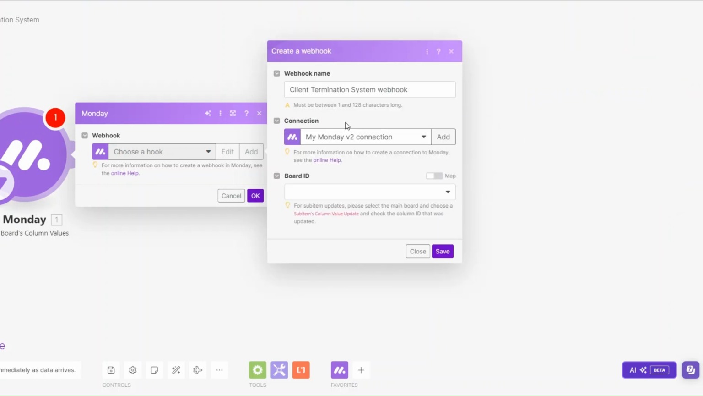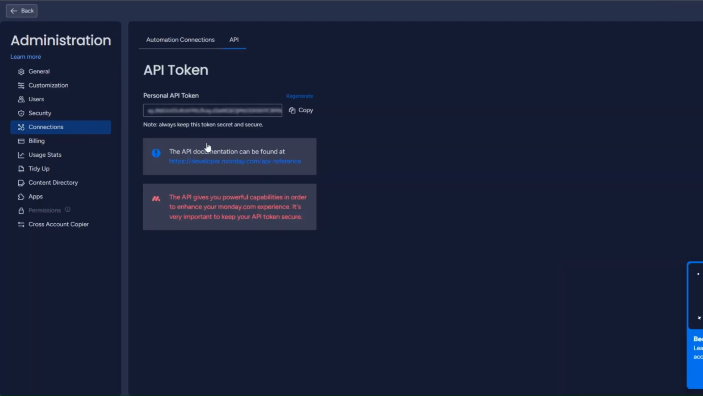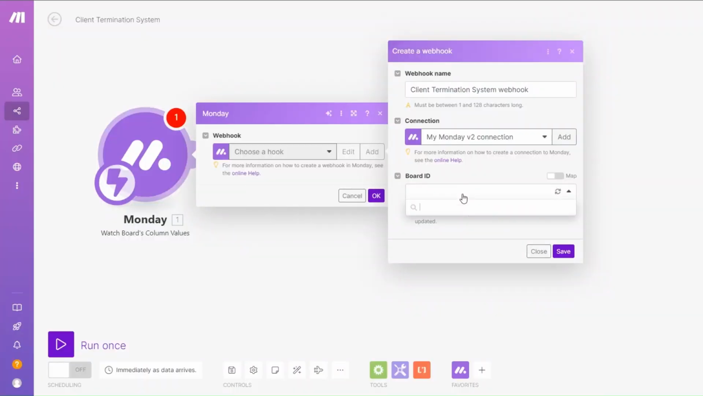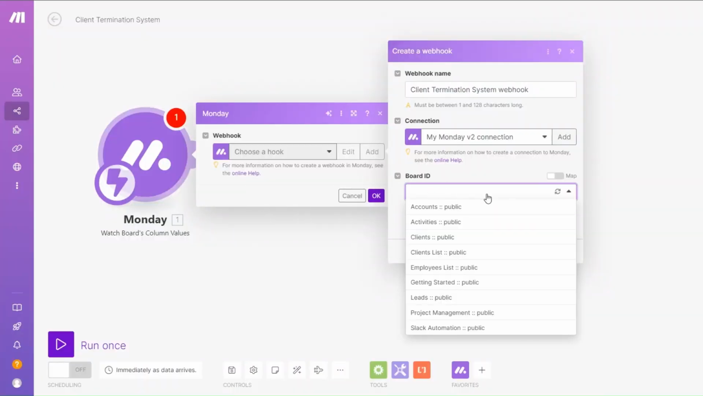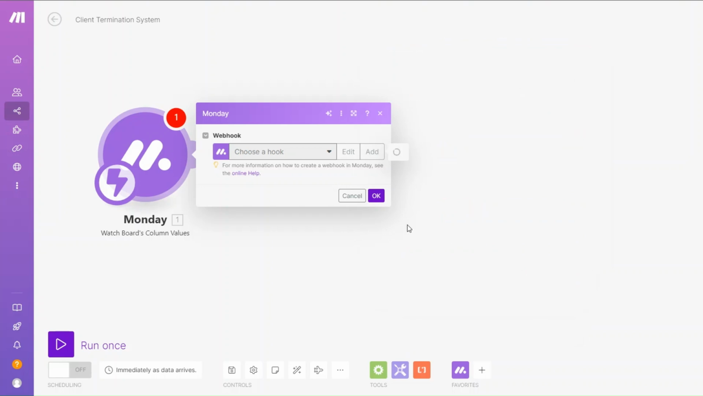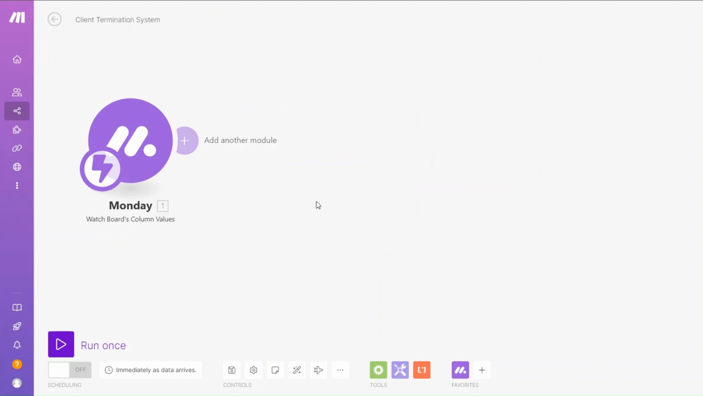After your connection has been created, you'll choose the board ID. Our board ID is the client's list. So for the board ID, I'll choose the client's list, and then we are looking for the item's column value updates, and then click on save. And now click on OK. So now our webhook has been created on make.com.